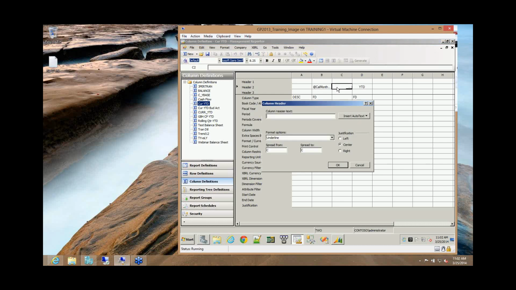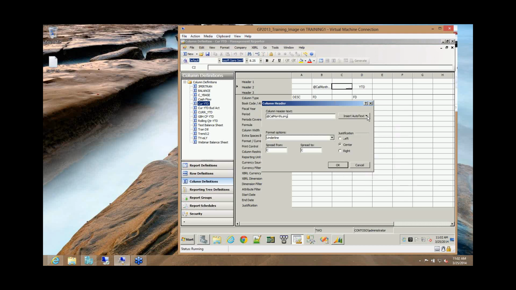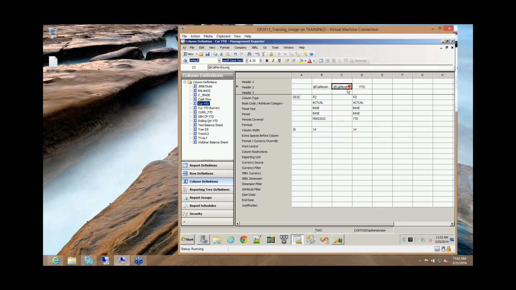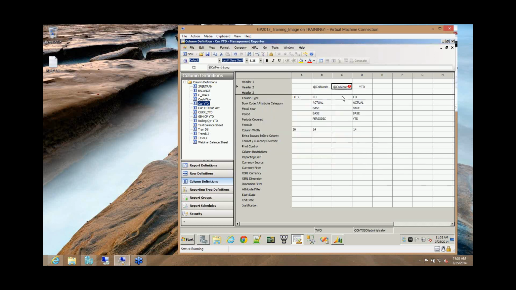I'm going to double click in the header, and I'm going to say insert auto text, and I want month name. Okay, and it's going to tell me where I want this. I want it in the C column, and I do not want it to be underlined. Okay, so that should pop that in. I think it just says we have to finish filling it out.